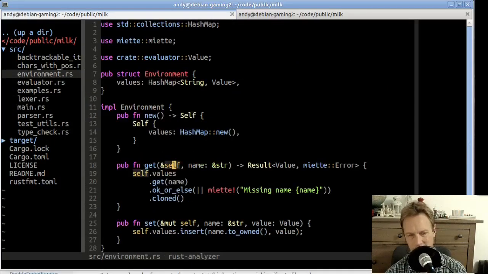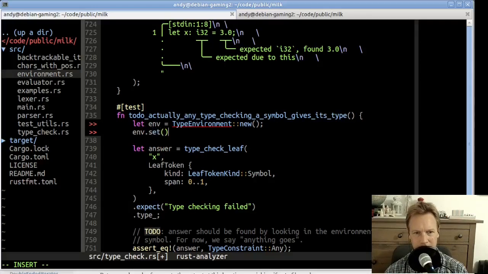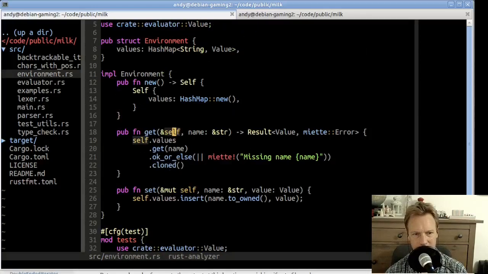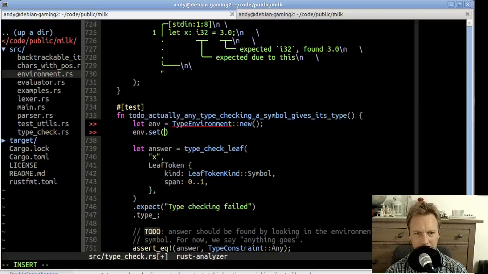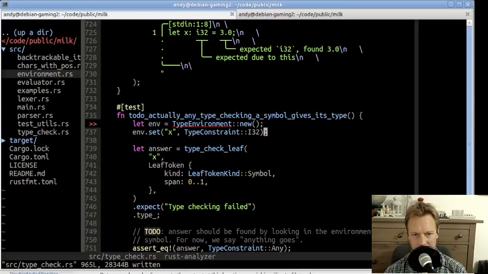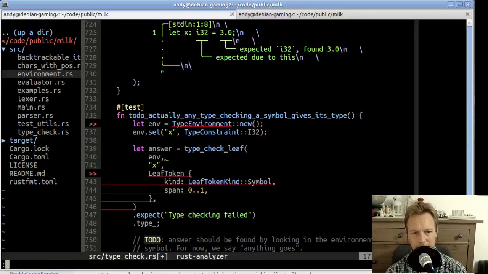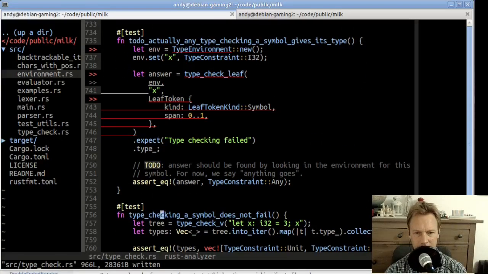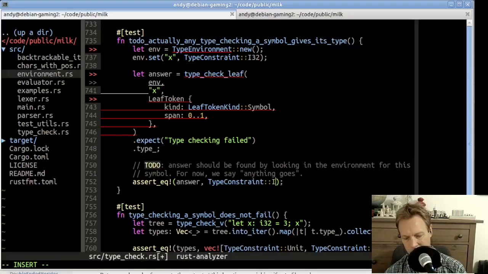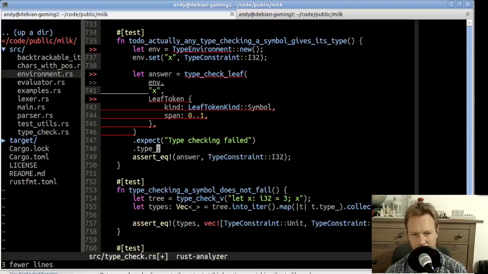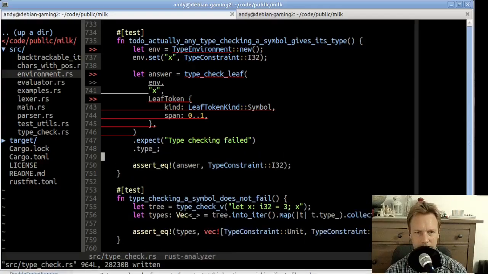Oh, we have get and set. Yeah, so we want the same thing. So we're going to set, and what does it take on the left? String. So I guess just the variable name. So we're going to say that X is an I32, and we're going to pass this environment in to type check leaf, and the answer should be I32. And that means that the to-do is no longer valid.